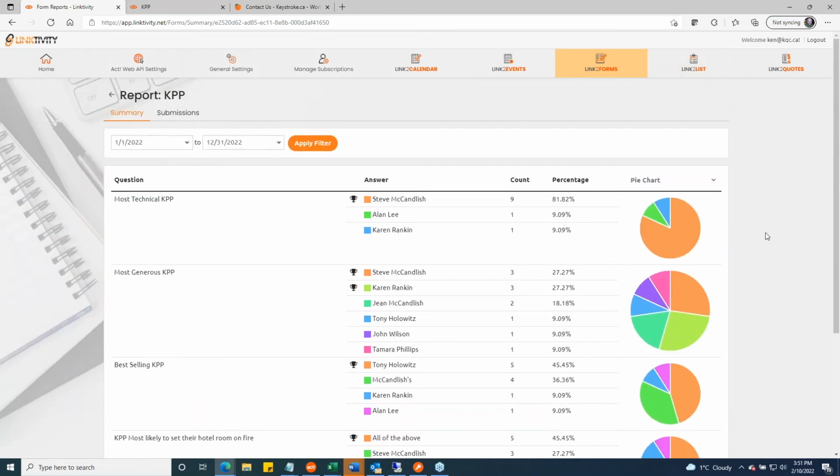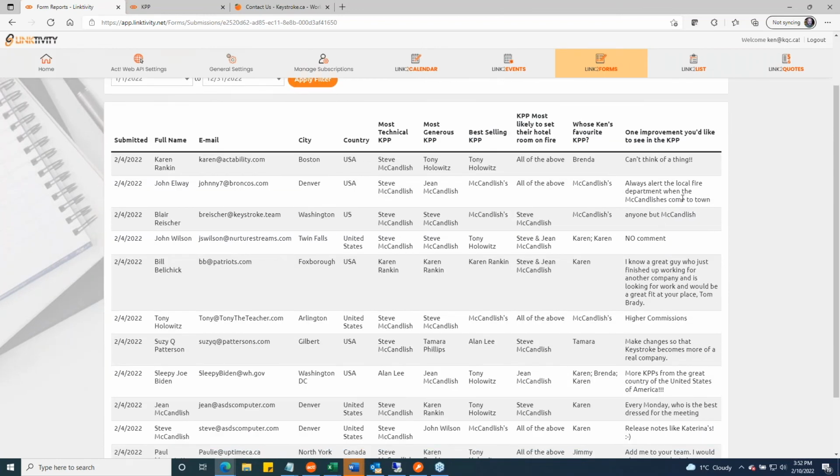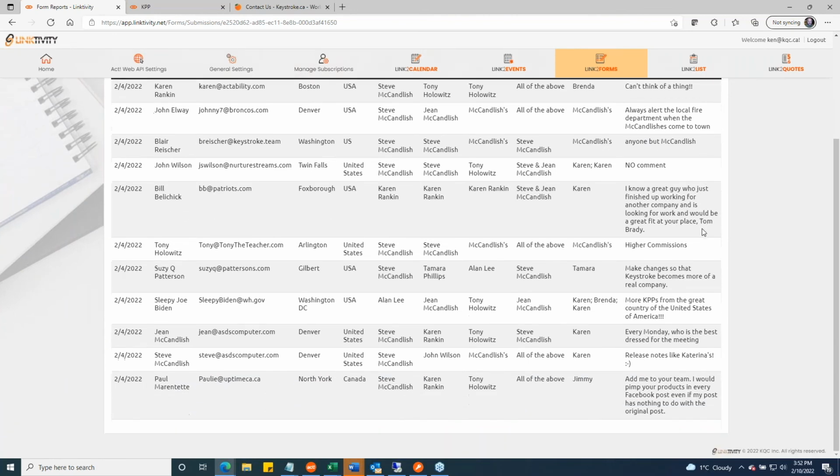But there's going to be some stuff that really doesn't lend well to graphs, like the open-ended field. So if I want to see all the raw results, I can drill down here. Remember I had that one question? One improvement you'd like to see: always alert the local fire department when the McCandlishes come in town. Certainly something we can implement, long overdue. Anyone but McCandlishes, you can see they're pretty popular. I know a great guy who just finished up working.